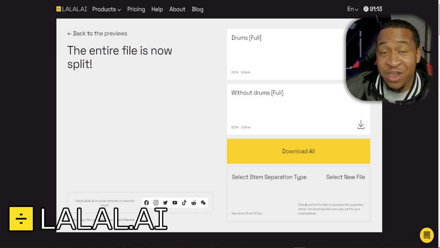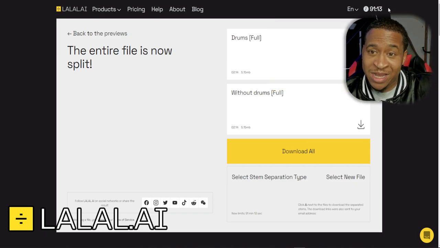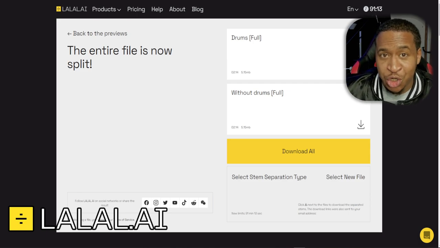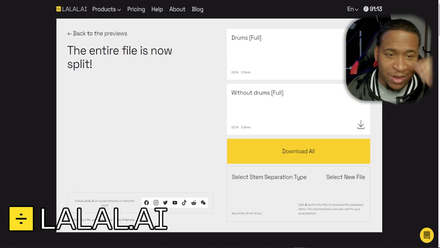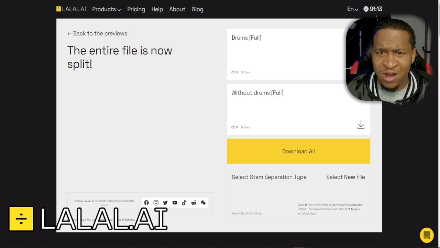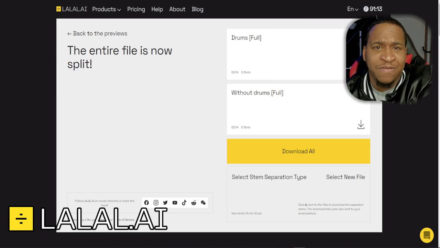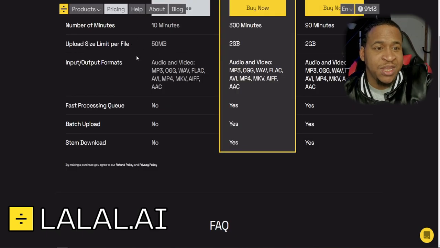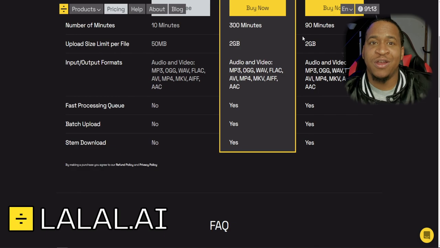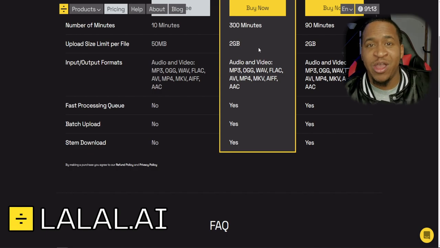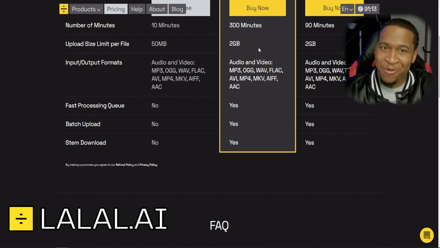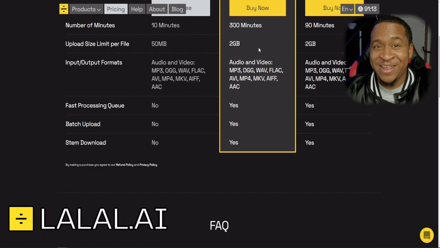Hey guys, quick correction. The time limit you see up here actually goes to the amount of minutes you have towards the songs you're using. For example, the Rain On Us track is about maybe 4 minutes, so it takes 4 minutes out of the 91 minutes that I have. As you see here with the plan, you got 10 minutes, 300 minutes, and 90 minutes. Those go towards the song. Like I said, if you have a song that's 2 minutes, it'll take 2 minutes from your 300 minutes. That makes sense? So I had to figure that out. Let's get back to the video.